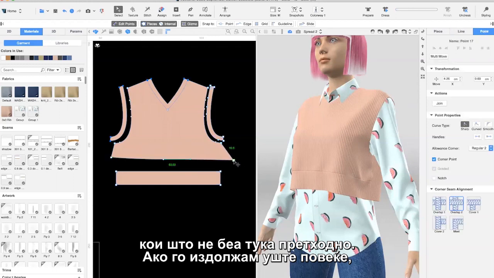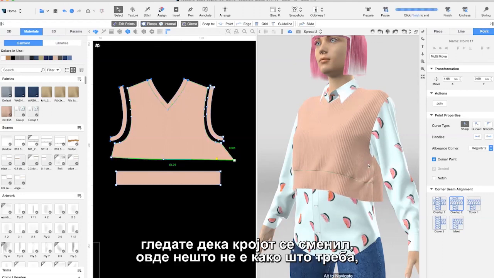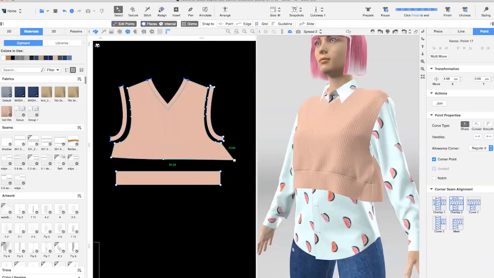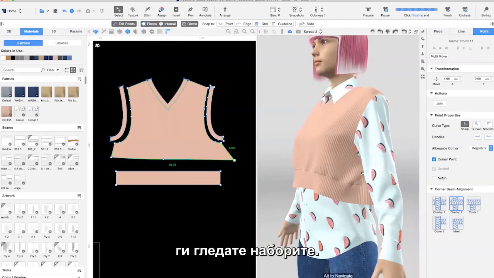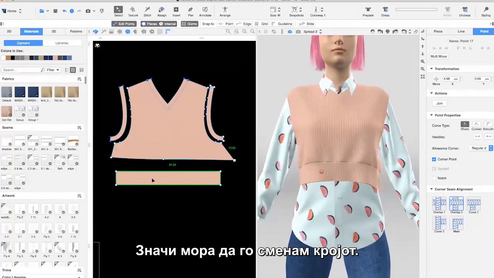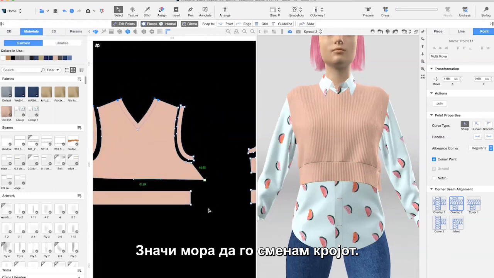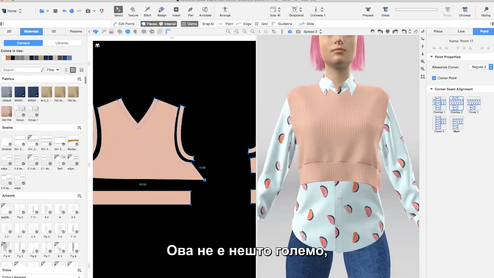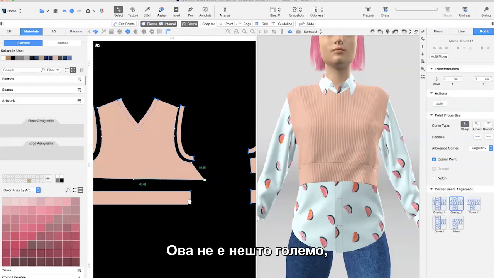If I do more, you can see that my pattern is changed and something goes wrong in here. You can see that gathering and that like a bag, I can say, in here. So something is wrong, so I have to change my pattern. This is not something big at this point.